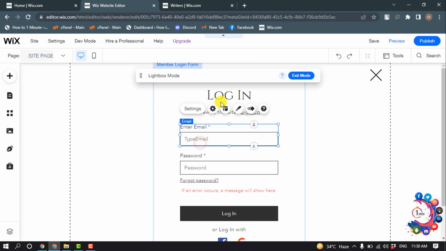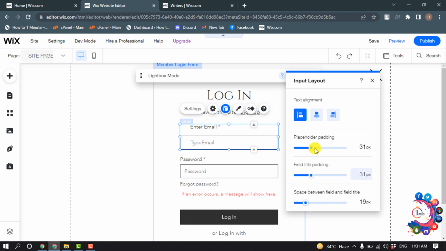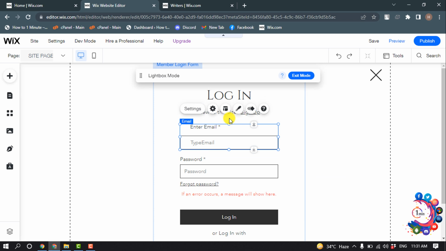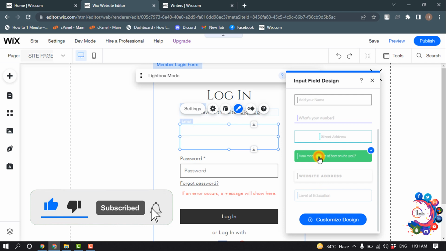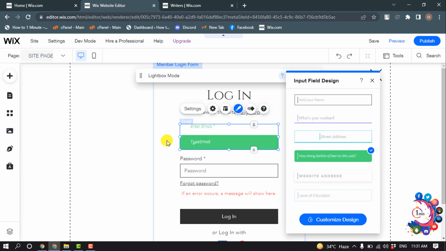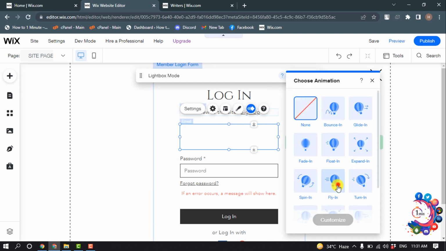Now I'm going to change the layout, so I'm clicking on layout and I'm selecting this one, or you can select this one. I'm going to select this one, and you can change the placeholder padding. You can change the field title padding, and you can change the space between field and field title, and you can change the design by clicking here. So here you can see the design has been changed, and also you can add an animation by clicking here.